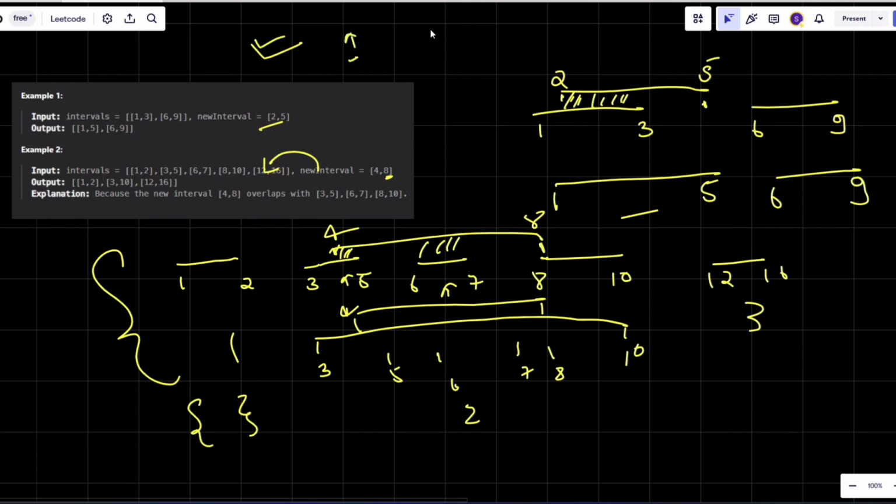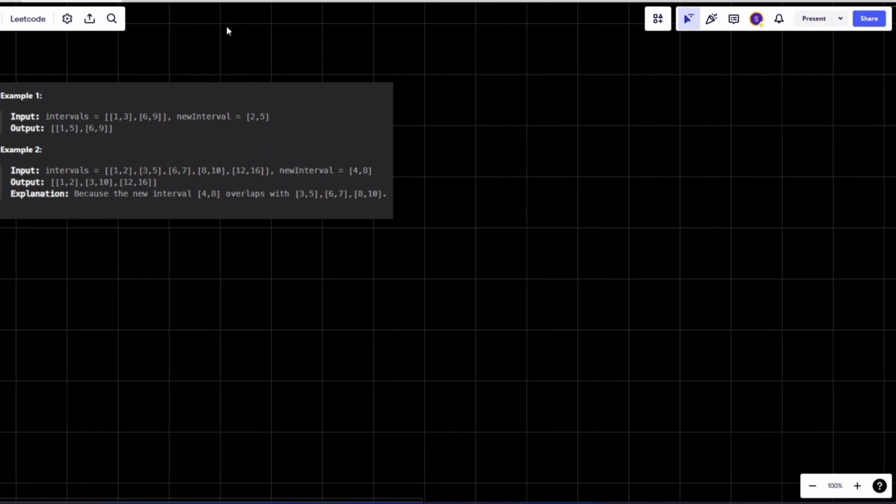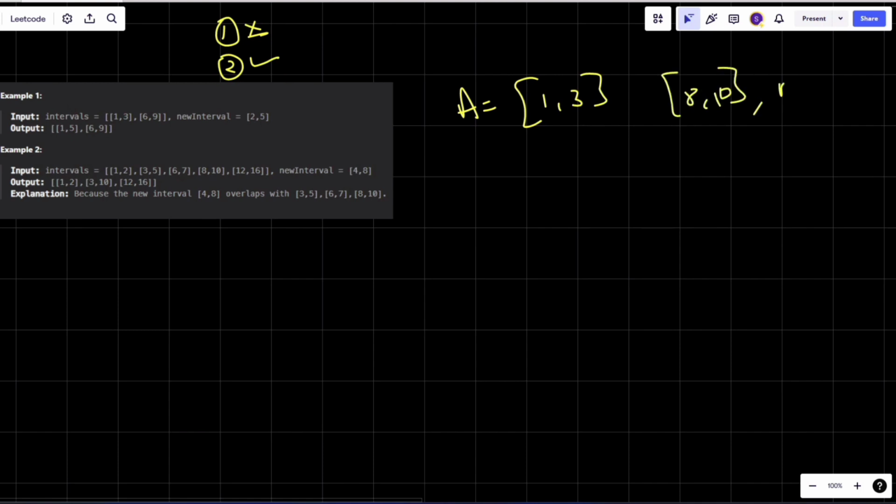Okay, so now what is the optimal approach? Let's try to understand that. To understand this approach, there will be two cases: when there will not be overlapping, and the second when there will be overlapping. Let's understand this first, and for the sake of understanding, I'm taking this example, that is there are two intervals from 1 to 3 and 8 to 10. And my new interval is from 4 to 6.